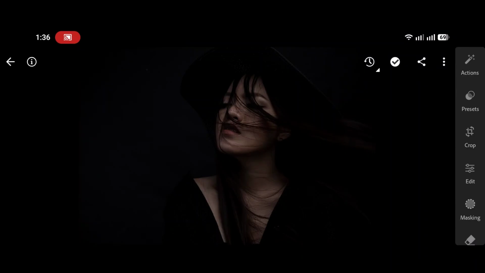Grain can help your image feel less digital and a lot more natural, especially for portraits, lifestyle photos, travel shots, and moody edits.